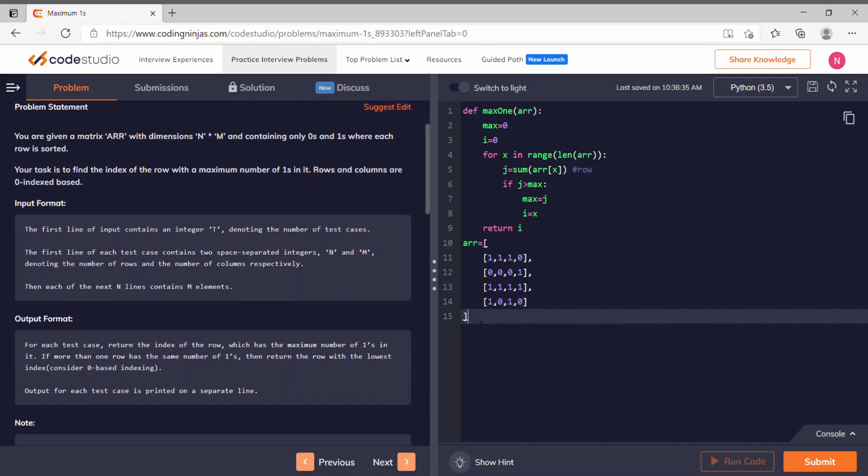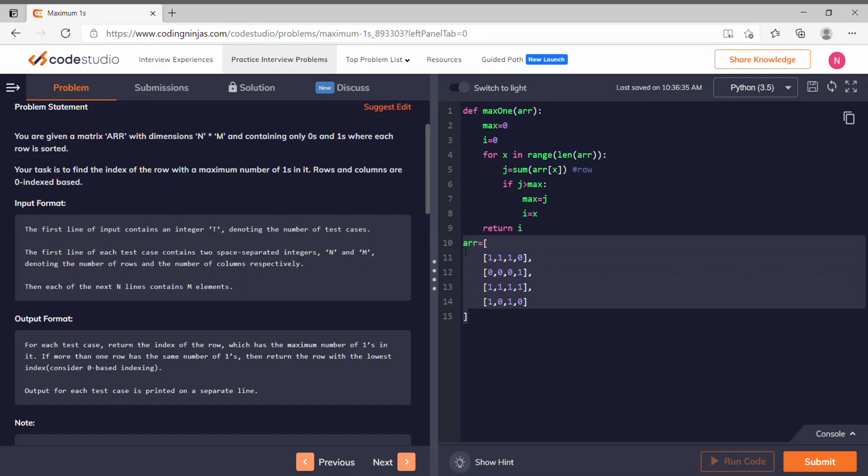So let's look at an example. We have the array as given over here. It contains arrays as its elements. Now this is a 4 cross 4 matrix. So what we will do to solve the problem is we will loop over the array and try to find the sum of the subarray, that is the row. We will try to find the sum of the row.